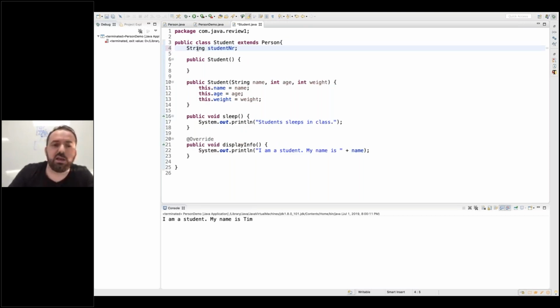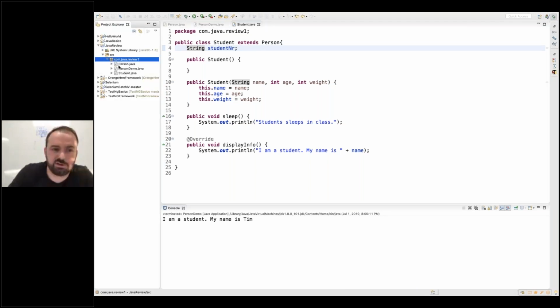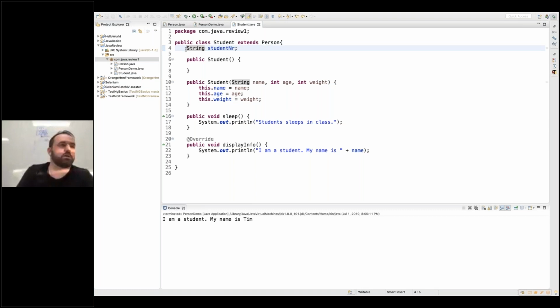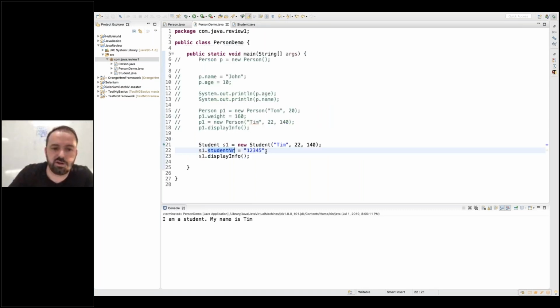Also, the default means that it can be seen from anywhere within the package. We are in the review one package, and every class here can see the default. When the access modifier is default, it means that this one here can see it.